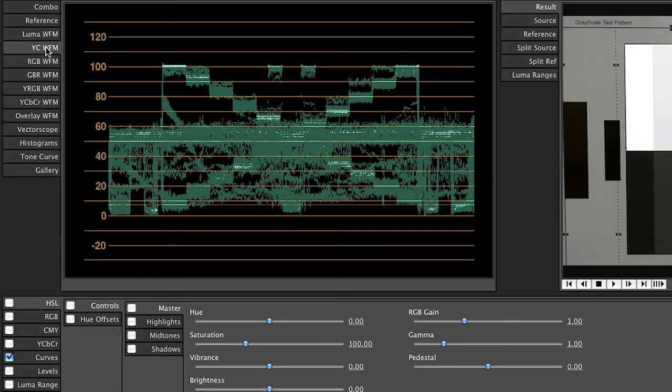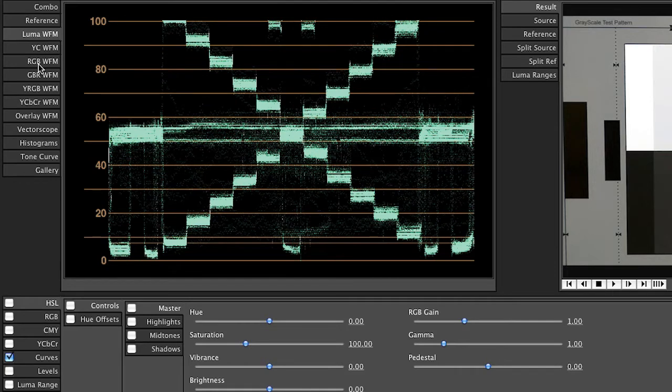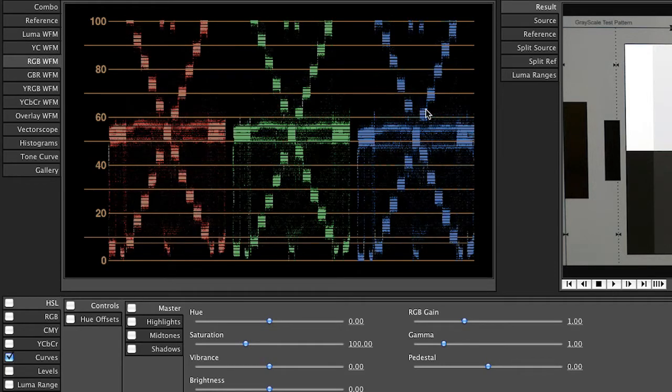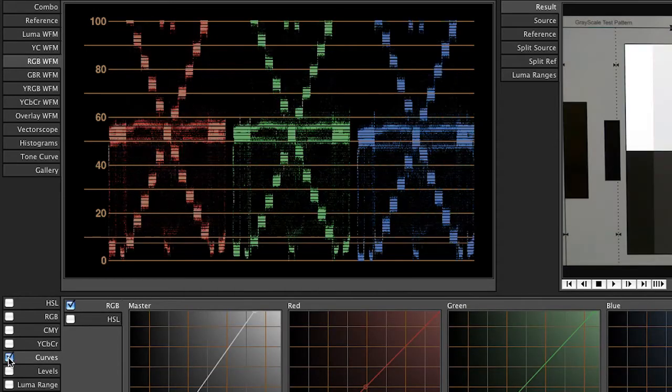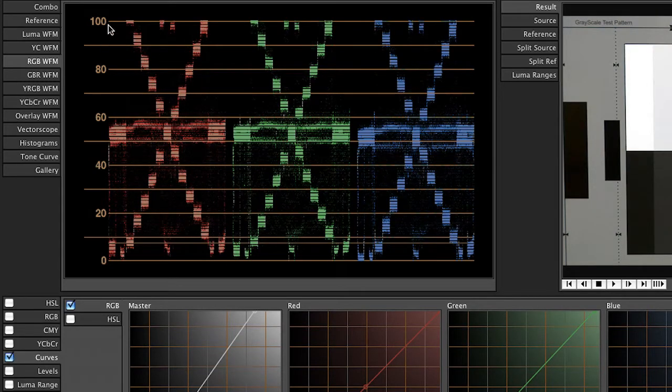YC waveform looks a little messier, but this includes chroma information in the Luma information. RGB waveform is very, very important. This is probably the most important of the analysis tools that you can have. And this is basically the same as this Luma waveform, only it's showing you the red, green, and blue channels of that same thing. And they all look alike here, but if this was out of balance, for example, you can see this is the original and this is my correction. I've spread out the tonal range from 100 to 0 to make it better contrast.